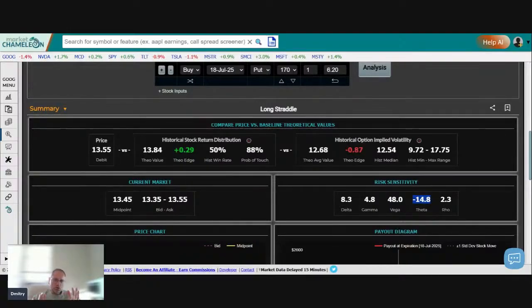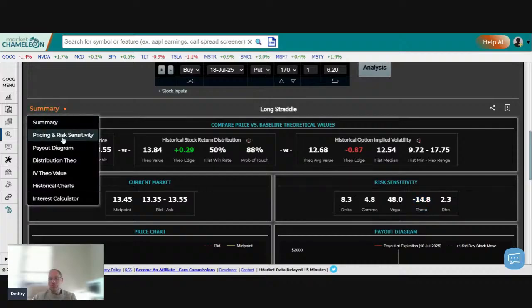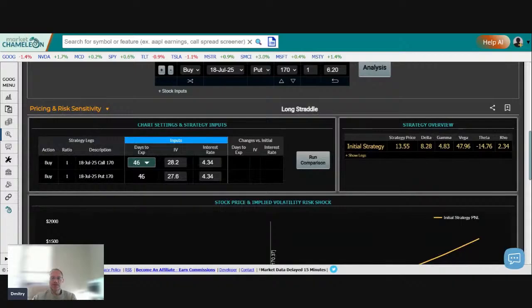Okay. So keeping that in mind, I'm going to go to another page where we could also change some parameters around to see the sensitivity of this strategy with time and implied volatility, and we'll discuss these two risk parameters. So I'm going to go to the summary here. We're going to click on pricing and risk sensitivity, and here we populate the same strategy. You can see here buying the July 18th 170 call, buying the July 18th 170 put.